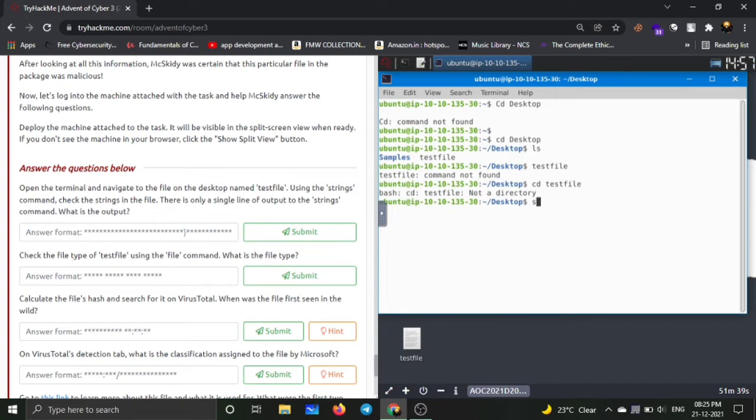Strings, yes, strings only. Enter. Oh, strings is not in this directory. Once again, guys, it is on the desktop only. strings test files. Sorry guys, I typed the file name wrong, that is the only error. I put a double T, so I erased a single T. Okay, enter. It gives the answer.